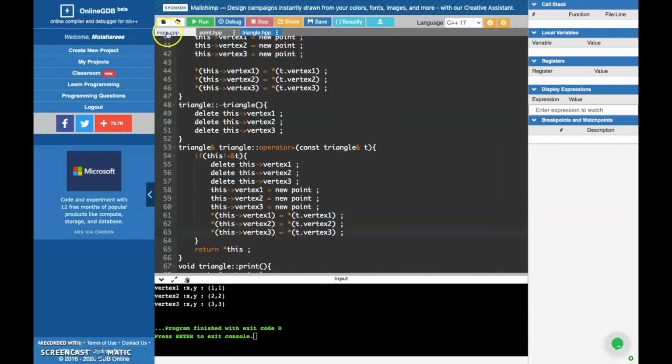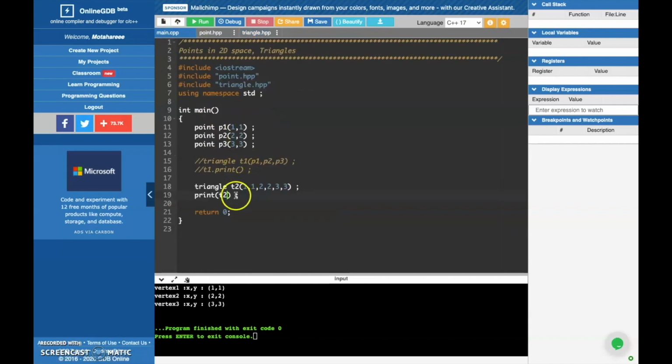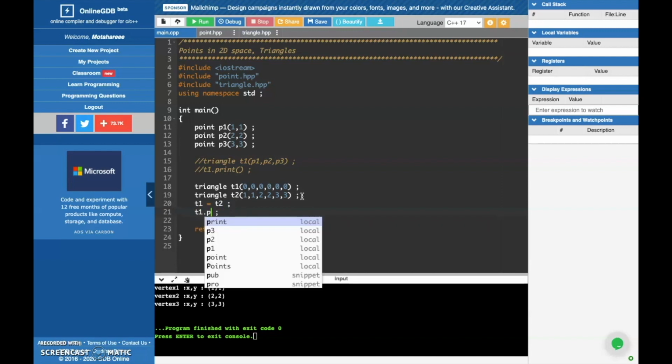So let's try this function. We can declare another object of this class and pass zeros, and then try to update T1 with T2, and finally call T1.print.